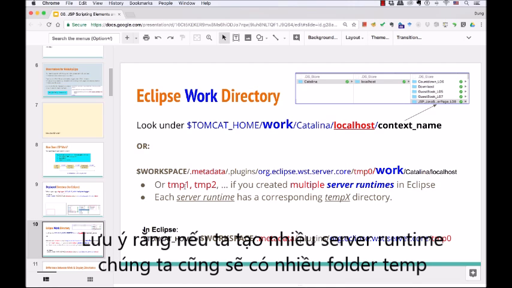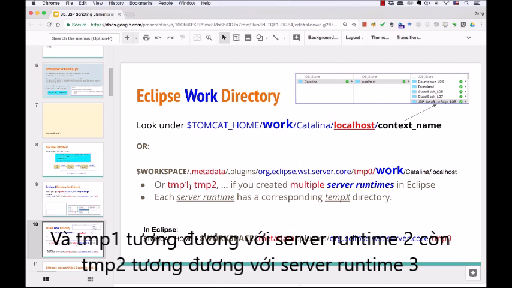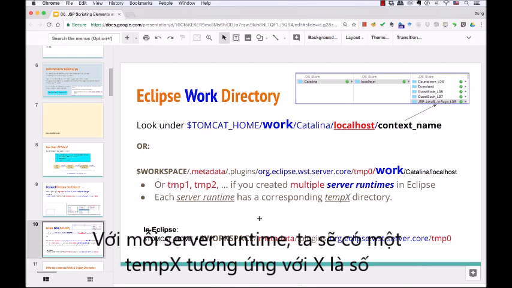Notice that if you created multiple server runtimes in Eclipse, then we have multiple temp folders. For example, if you create two more server runtimes, then you will have temp1 and temp2, where temp1 corresponds to server runtime 2, and temp2 corresponds to server runtime 3. So for each server runtime, you have a corresponding tempX directory, where X is a number.